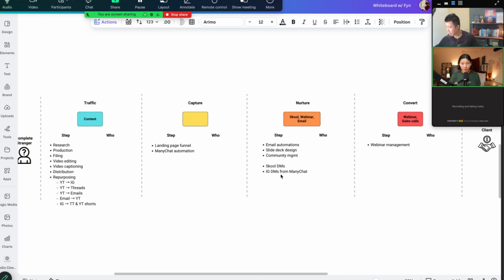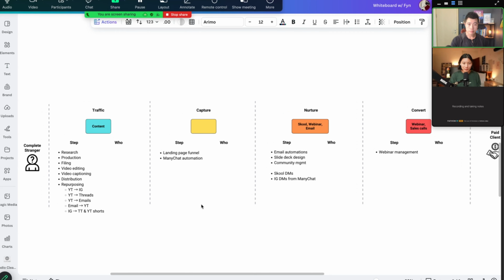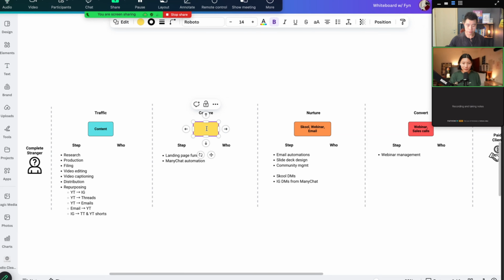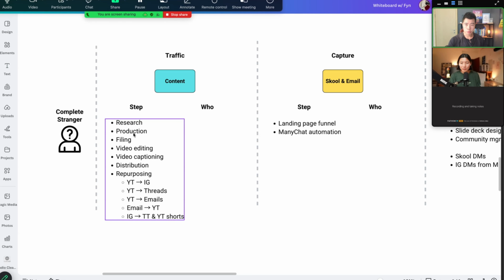So now let's recap this. After we have mapped out your process map and reorganized your delegation matrix, this is what we have. For content: research, production, filming, video editing, video captioning, distribution, repurposing. This is everything we have going on with content.